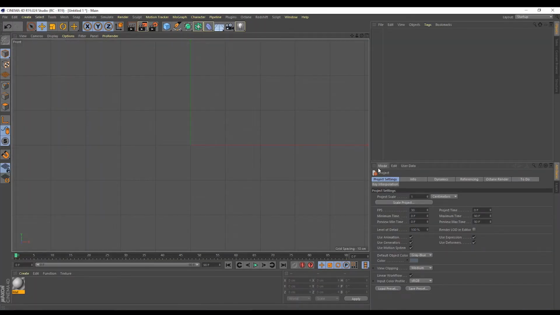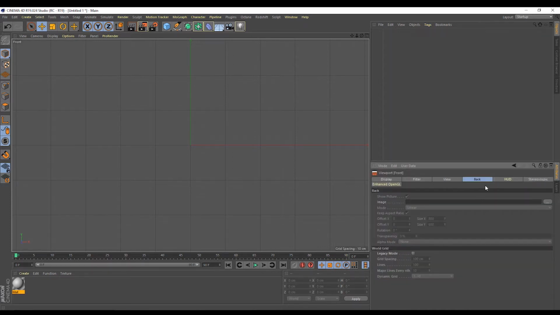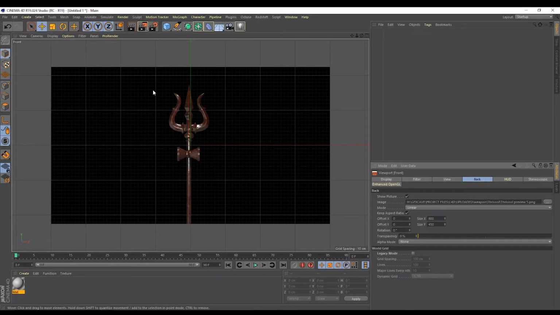Now go to the front view in the attributes, click mode, then go to view settings. Then click on back on the triple dots, then click the trident PNG which you have downloaded, which suits the backdrop.